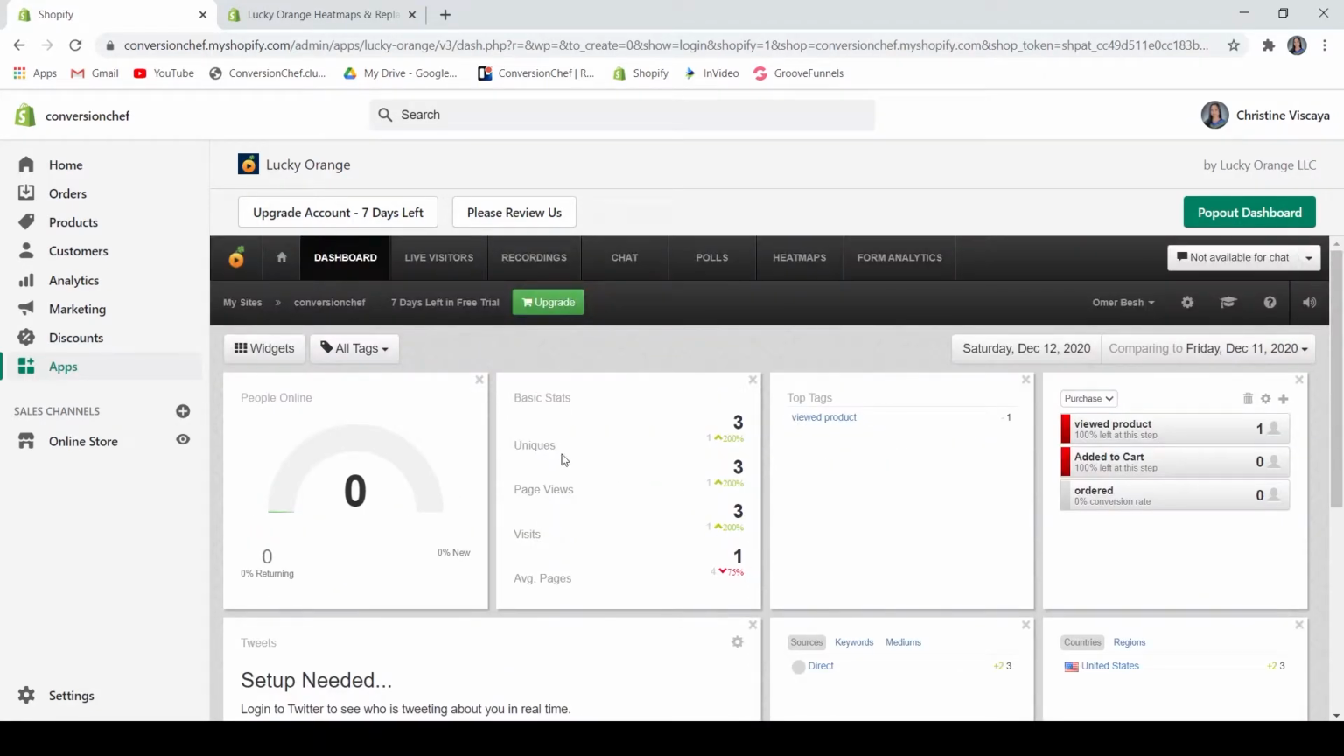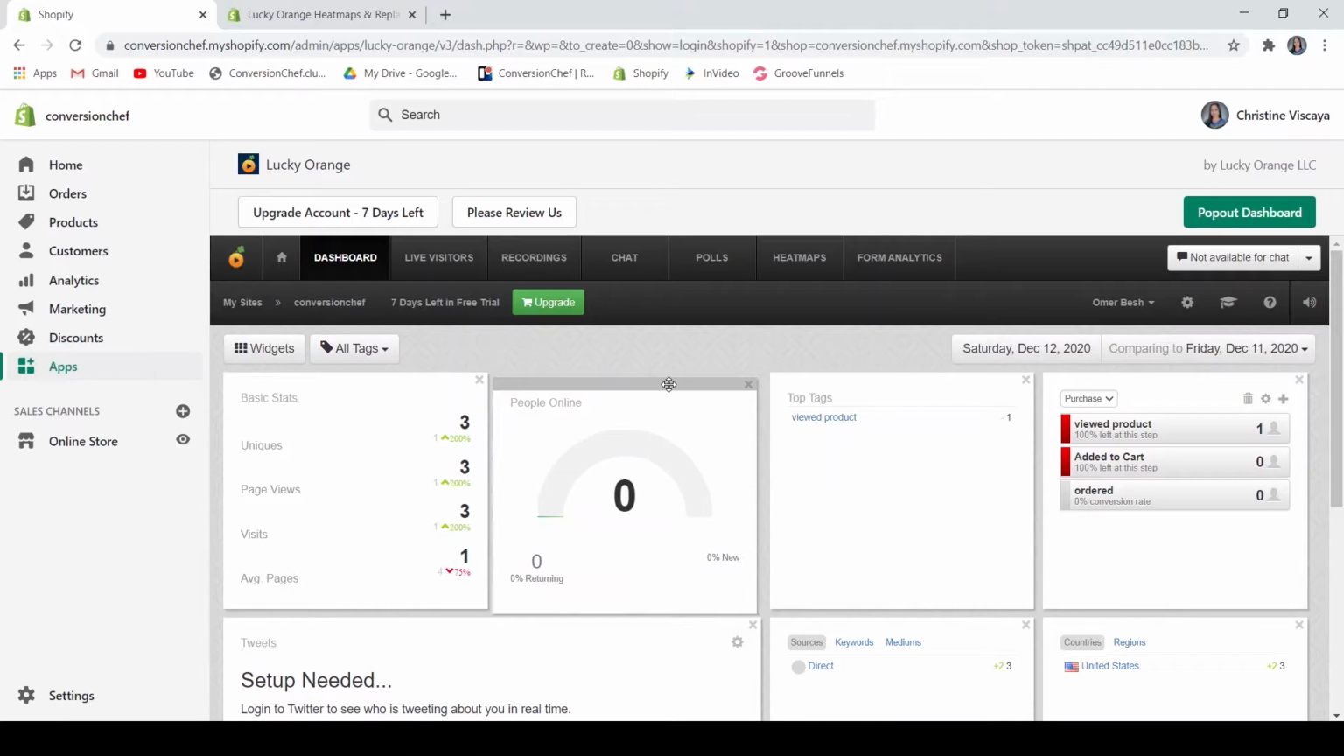On the dashboard, you may set a filter by tags, as well as set the date in here. You may also drag your widgets if you want to rearrange them. So if you want this here, just do that. Now let's go to the other features of this application.